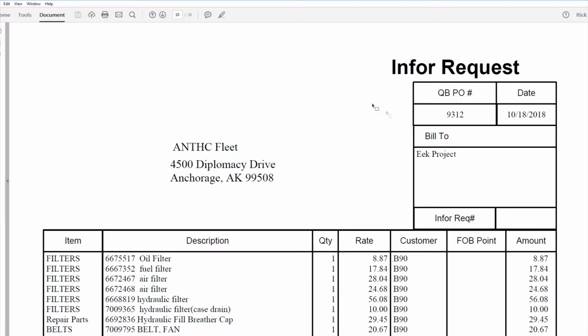This particular thing we're looking at here now is a QuickBooks PO, which it has a number. You saw the number in the expenses above. It was QB PO number. This would be 9312.